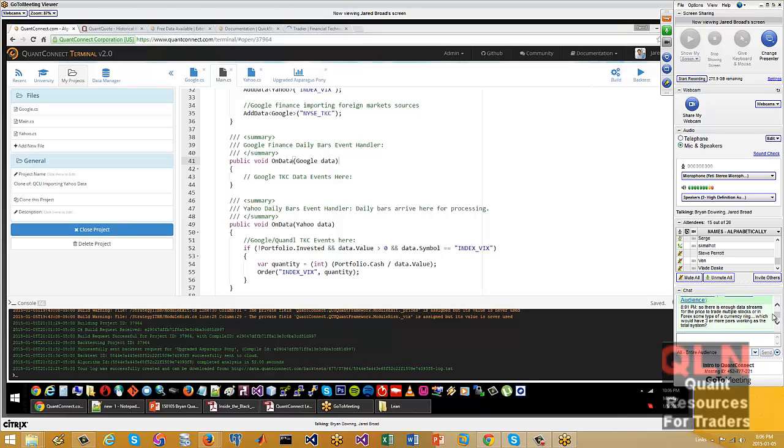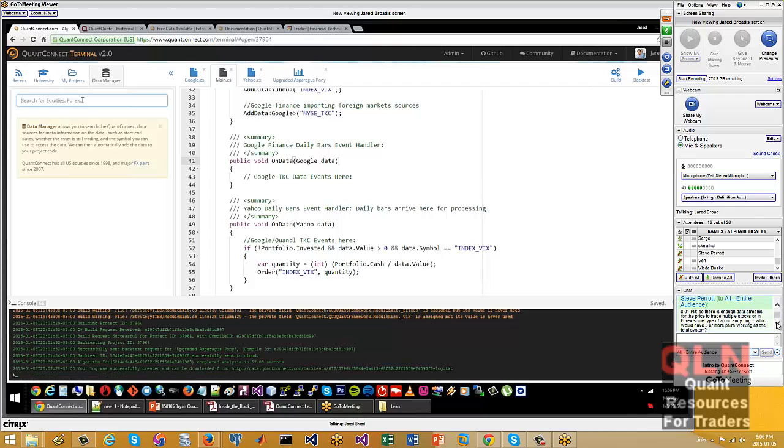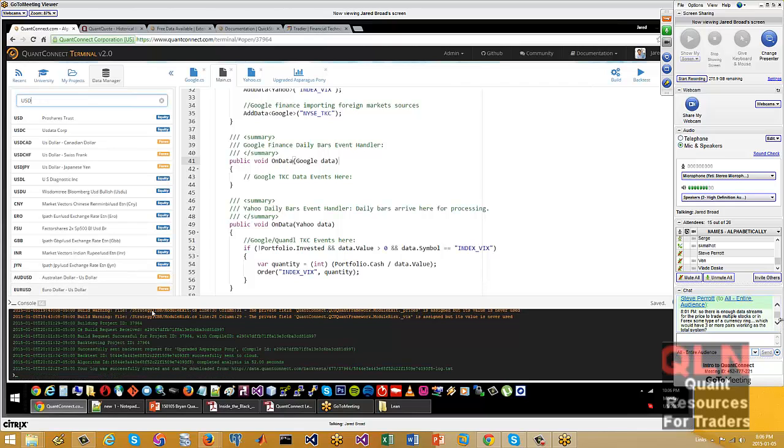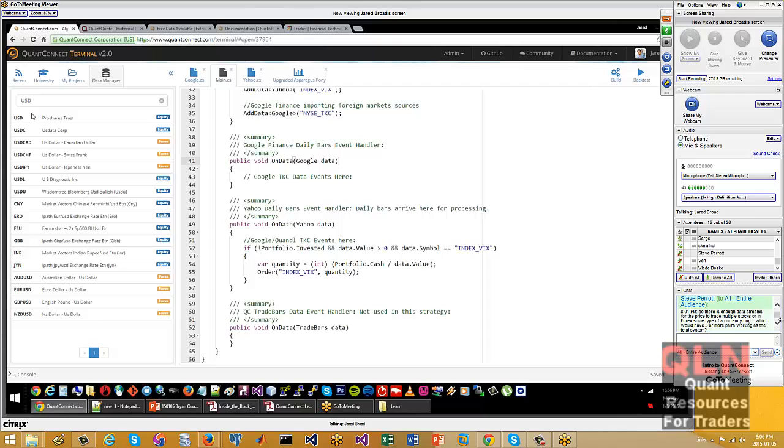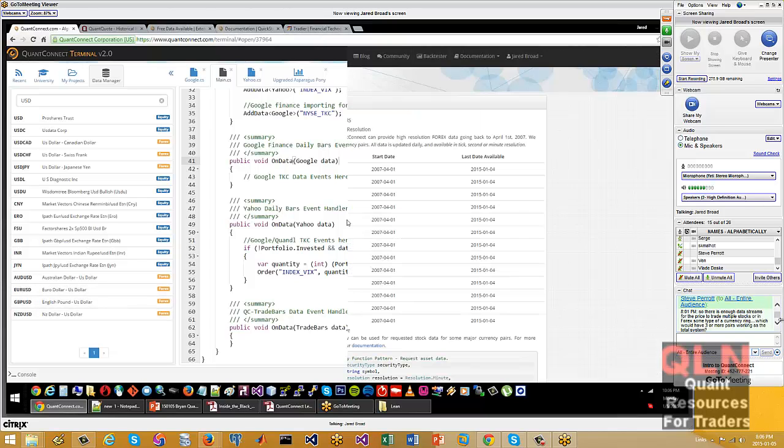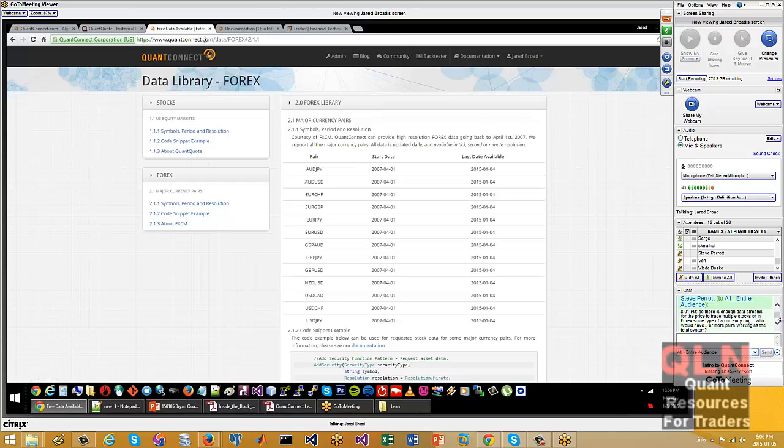Yes, you can import the data anyway. It's all very accessible here. Easiest way is we just search for USD, and we can see Canadian dollar, Swiss franc, Japanese yen, Australian euro, English pound, and there's a few cross currencies there. The full list is in the data library. If you go to quantconnect.com/data, then you can see the full list.